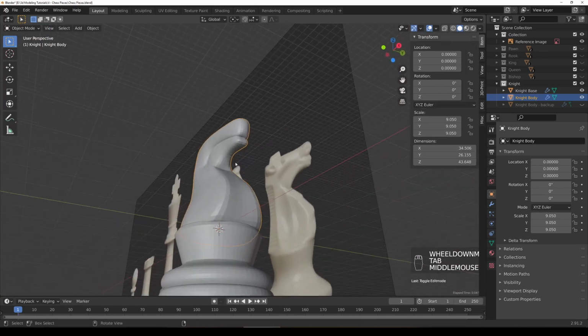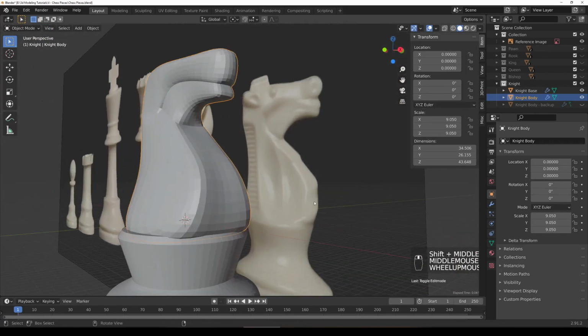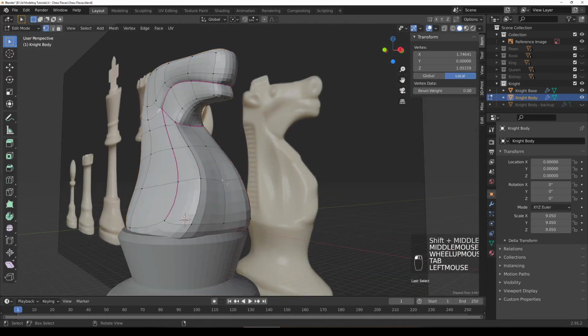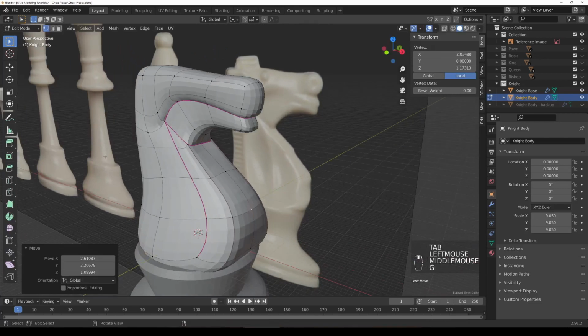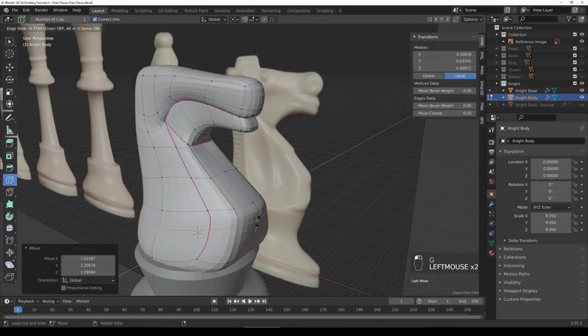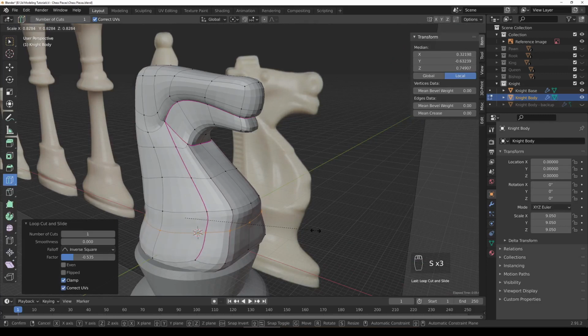A little bit of a horse head, a little bit of an edge right here. A little bit of a bump there. Let's go ahead and add that. I kind of like that little bit of a detail. So we'll create a loop cut here. Scale it just a little bit.